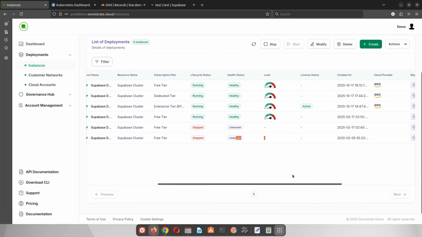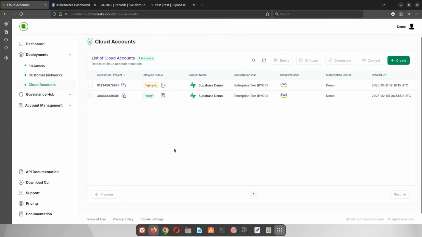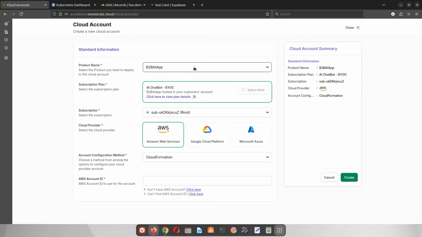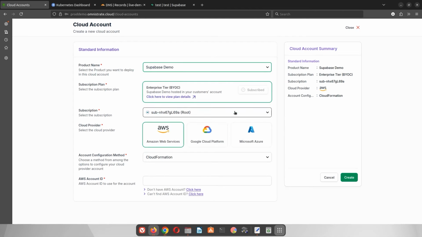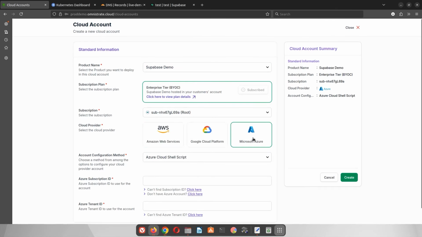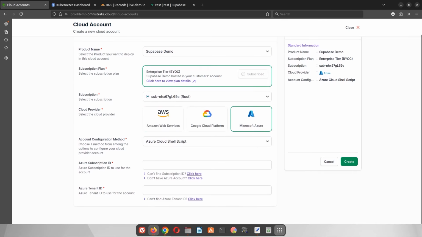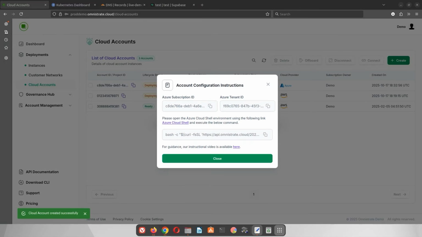For BYOC deployments, customers first need to onboard their own cloud account. Let's try onboarding an Azure cloud account. We will start by selecting the Supabase Enterprise subscription, for which we'll be connecting this Azure account. After choosing Azure, the system prompts us to provide the Azure subscription ID and tenant ID. Let's enter those details. Next, the system generates a command that needs to be executed in the Azure Cloud Shell.